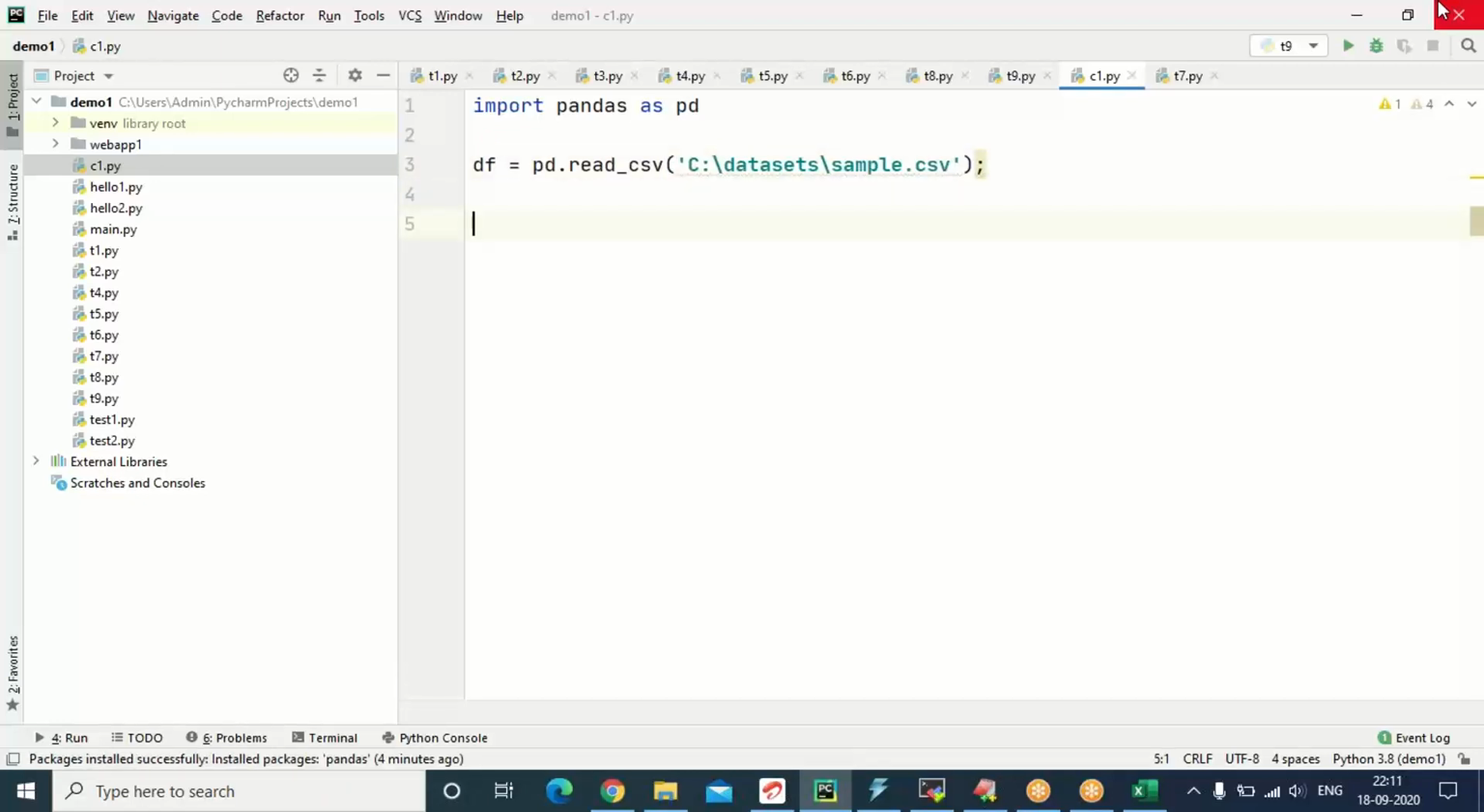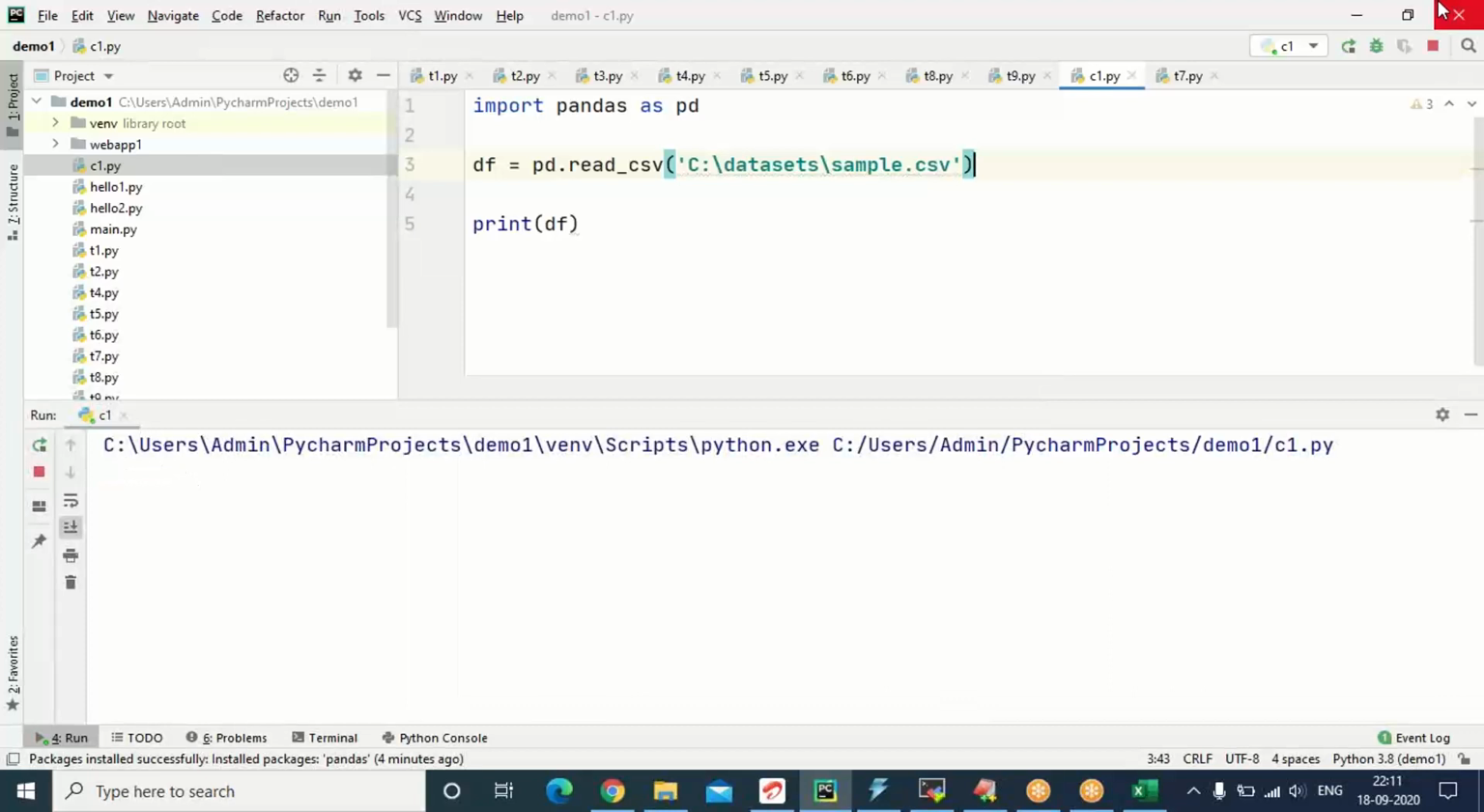Now print df, data frame. Semicolon is not mandatory. Try running. This we have seen in the last section itself. Try developing everybody, c1.py.